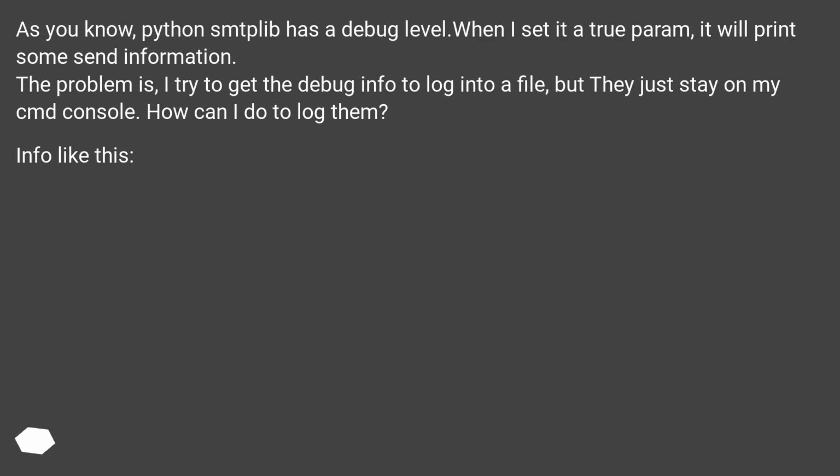As you know, Python smtplib has a debug level. When I set it to a true param, it will print some send information. The problem is, I try to get the debug info to log into a file, but it just stays on my CMD console. How can I log them? Info like this.